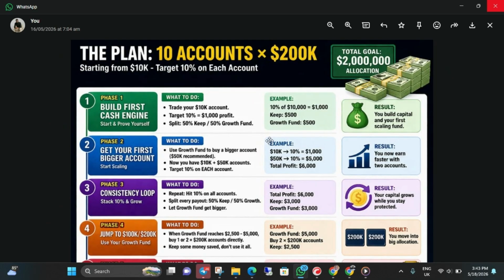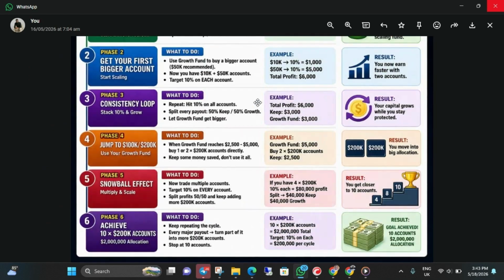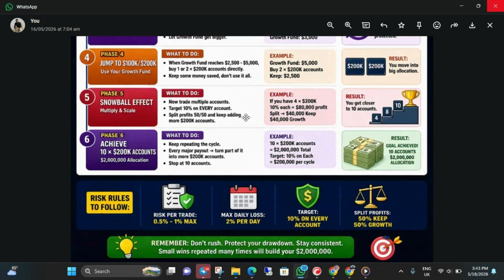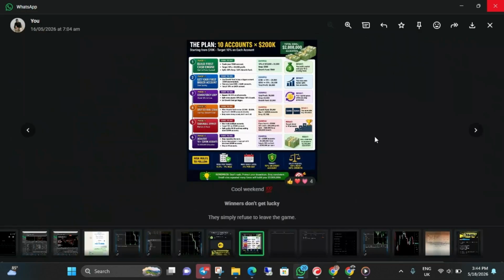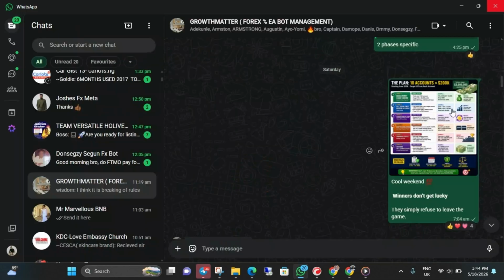The remaining 50% we use to grow our account. So this is what we are working towards until we are able to get a 2 million allocation, and majority of us are in phase 4. I think I will just display this for a few minutes so that you can relate.